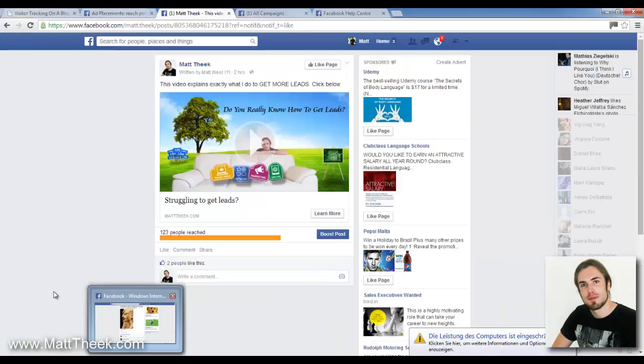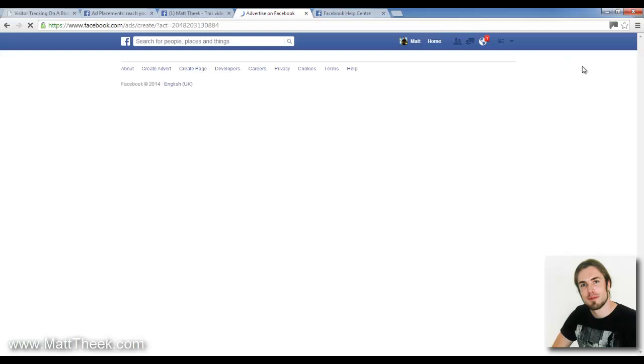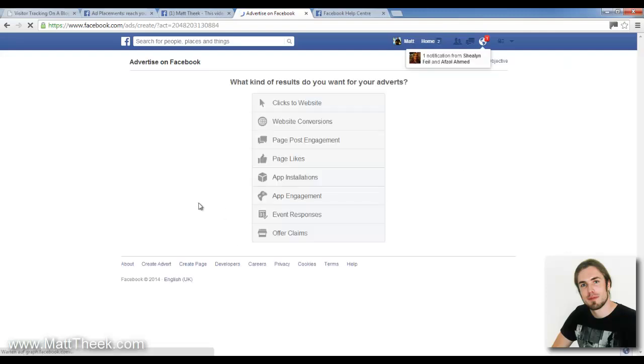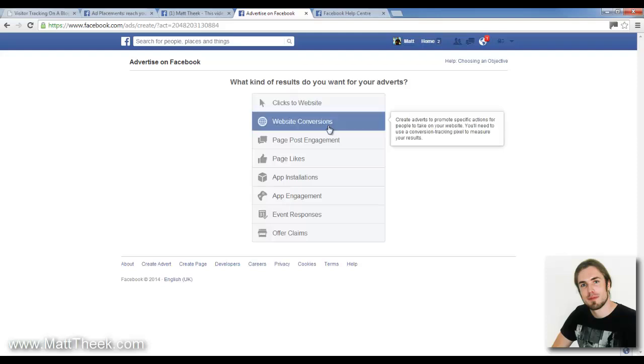Okay, so if you want to create an ad and you're in your ad manager, I'm here in my ad manager, you click on create an advert. There are different kinds of ads that I want to show you now. So what kind of ads can you create on Facebook? First, you have ads that link to your website. So if you want clicks to your website, then you can create adverts that link to your website.